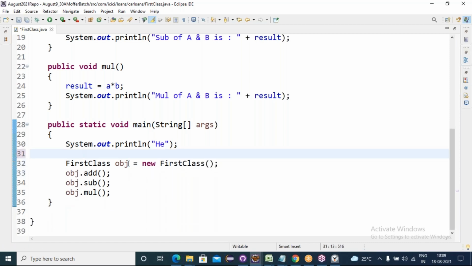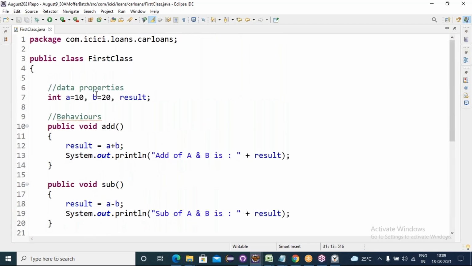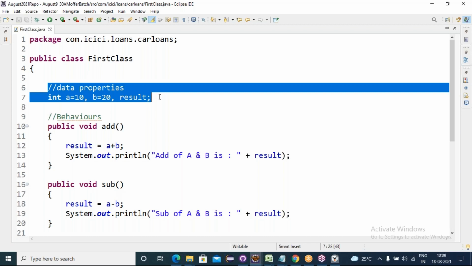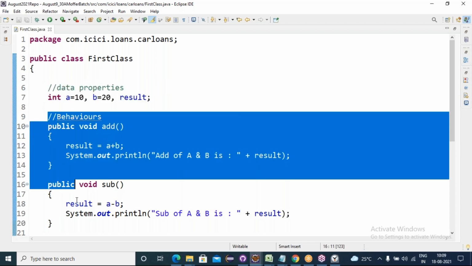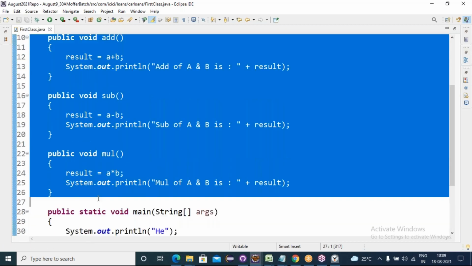Fine. Next question. What is a class? If anybody asks, you could say a class is a plan or template or a blueprint. Anything you can see. Next question. What does the class plan contain? The class plan contains some set of properties and some set of behaviors.